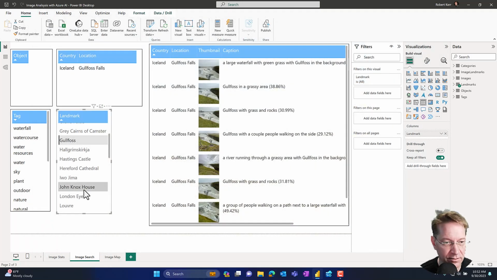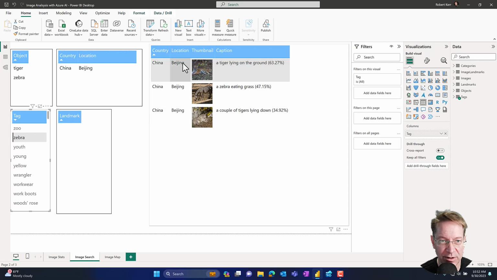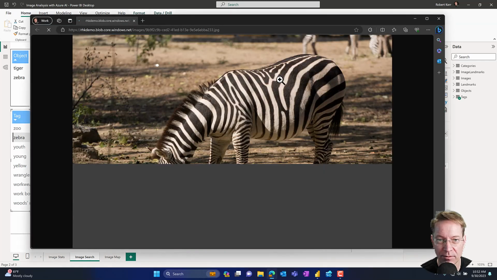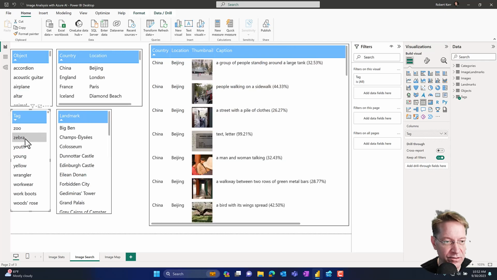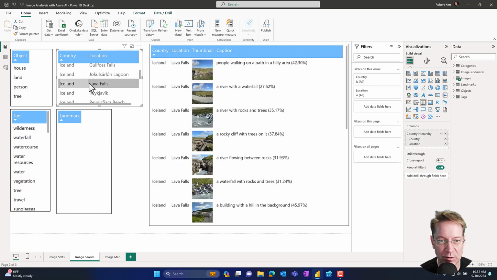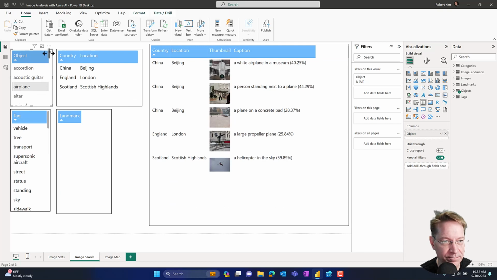Similarly, I can look at this by tag. Looks like I took a picture of some zebras in Beijing. So I can look at that photo, and so on. So there's quite a lot of data here. I can limit by specific locations. I can limit by objects found, so what images had airplanes in them, monkeys.